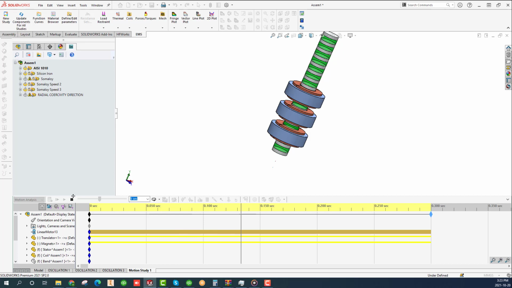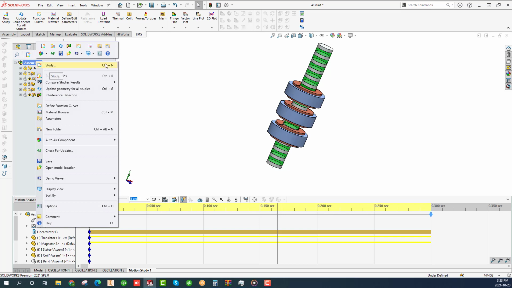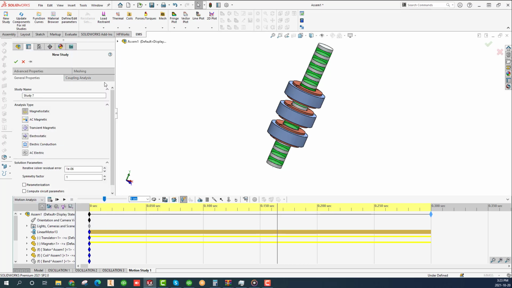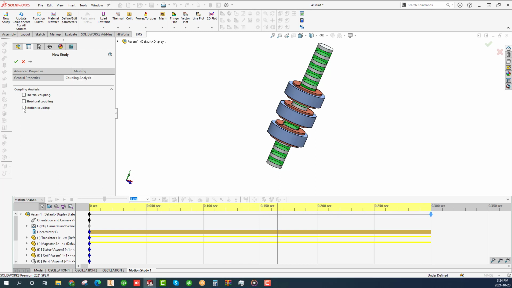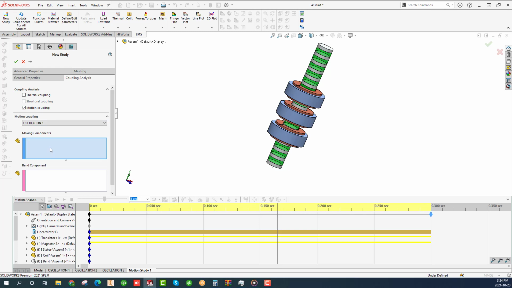To add a new EMS study, right-click on the project name and choose Magnetostatic. Give it the name of PMLG. Click on the Coupling Analysis tab and check Motion Coupling. At this point we are ready to couple the EMS study to the SolidWorks motion study. Under Motion Coupling, choose the desired SolidWorks motion study.